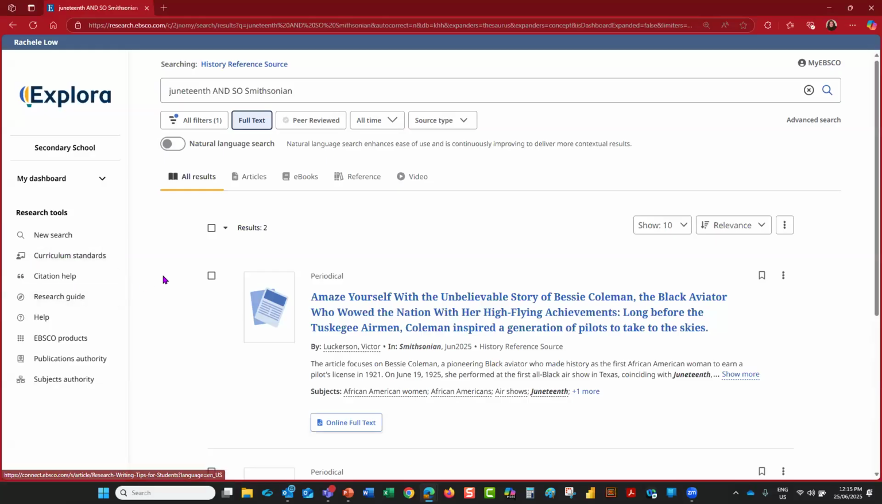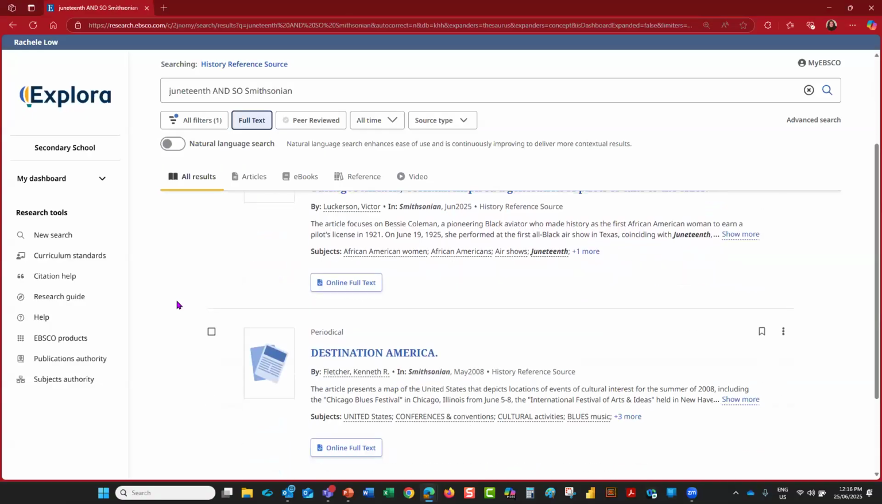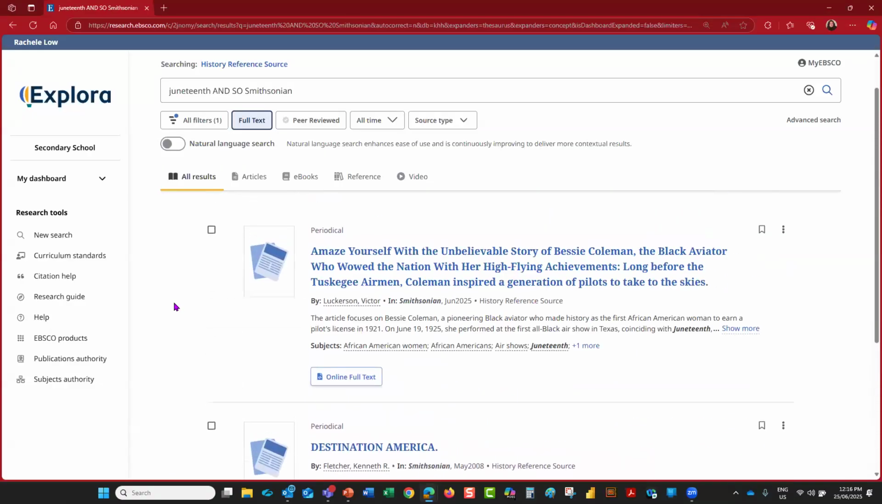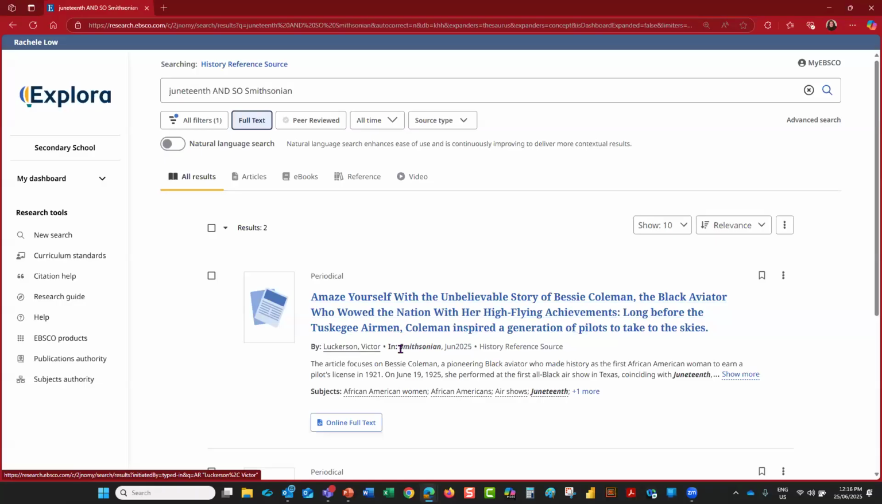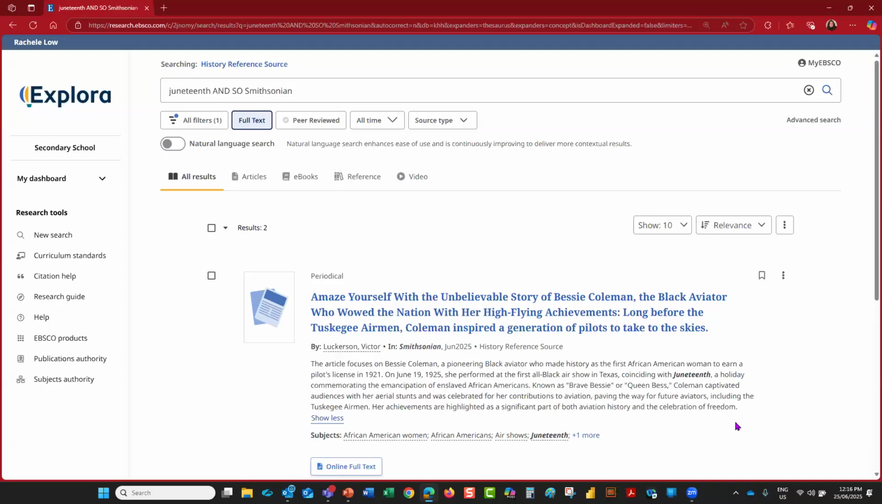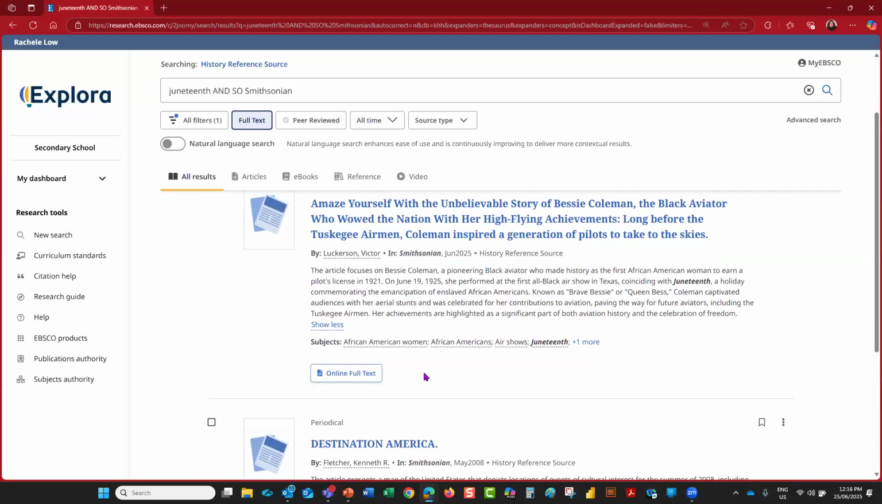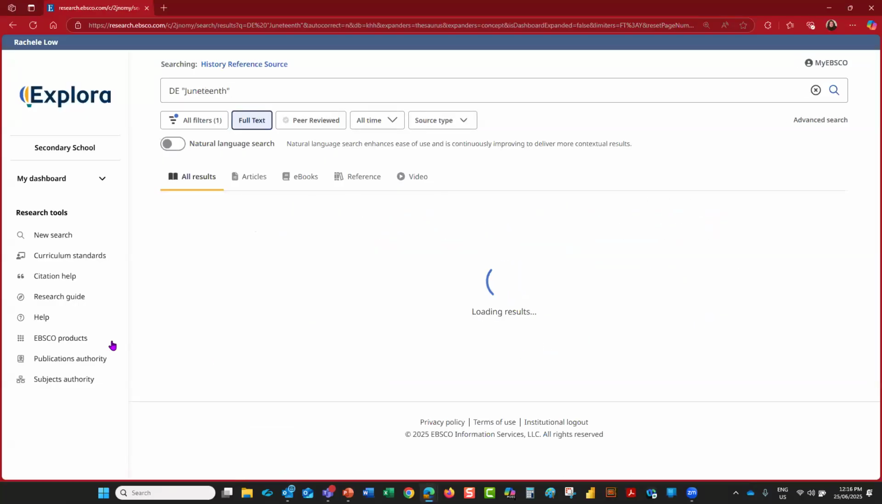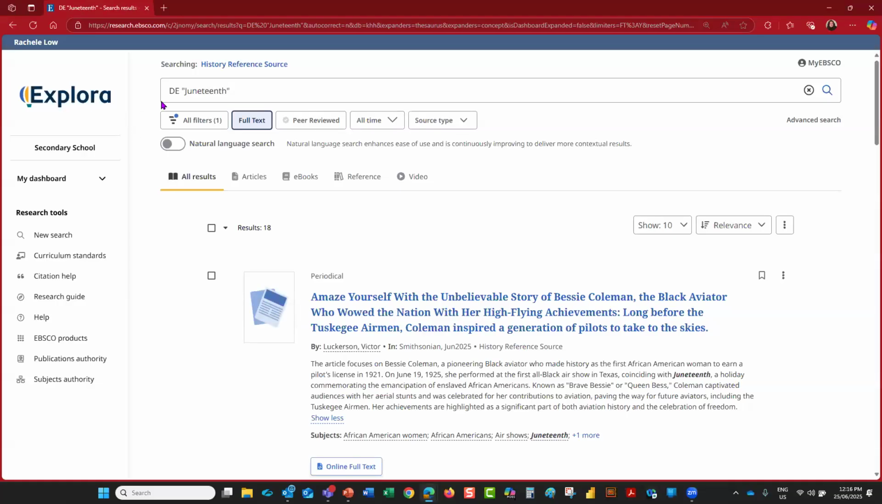All right, so this is my result for Juneteenth in the Smithsonian publication or magazine. I can see I've got a couple of articles there. As you can see, you've got the title, the author's name. I can see that that's in Smithsonian Magazine, was published this month, and so on. Got a description. I can show more if I want to. If I wanted to do a search for all items tagged with Juneteenth, if I click on that, that will search for articles tagged with the subject Juneteenth.